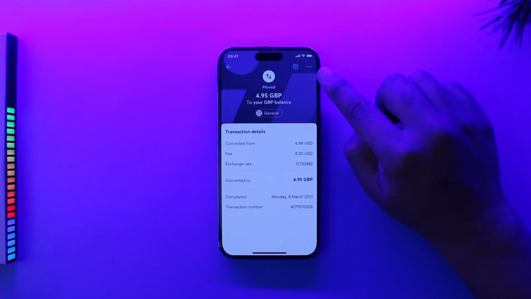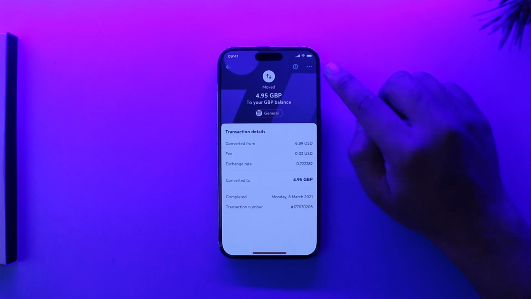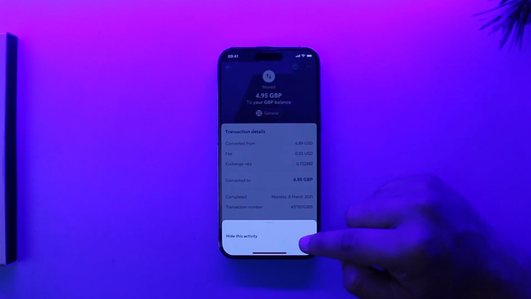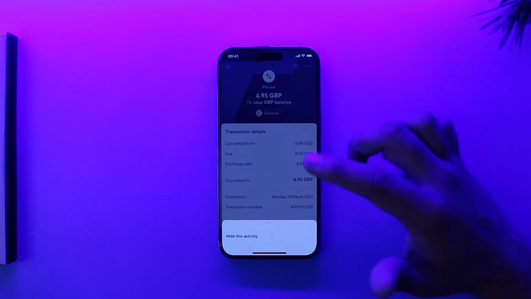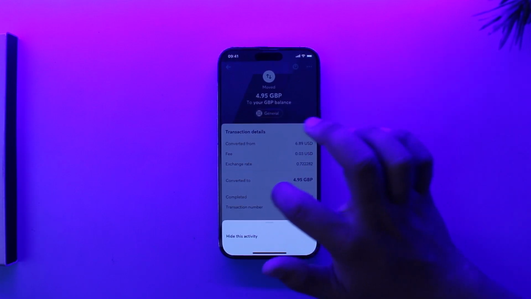But if I tap on the three dots option from the very top right hand side, I will see a little pop-up that says hide this activity. So instead I can just choose to hide this activity from the main home page, and it will not be shown on the home page anymore.